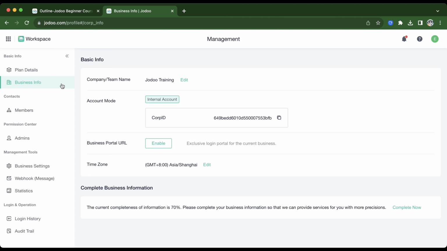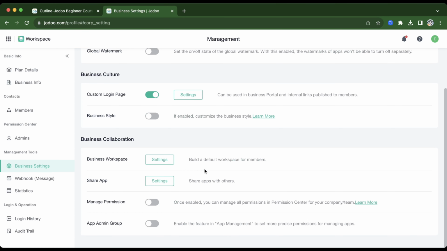Let's move on to Business Info. Here we can edit team name, time zone, and complete business information to help Jodoo tailor your experience. We have covered Contacts and Permission Center in the last video, so let's jump to the management tools. A valuable feature in business settings is Share app.